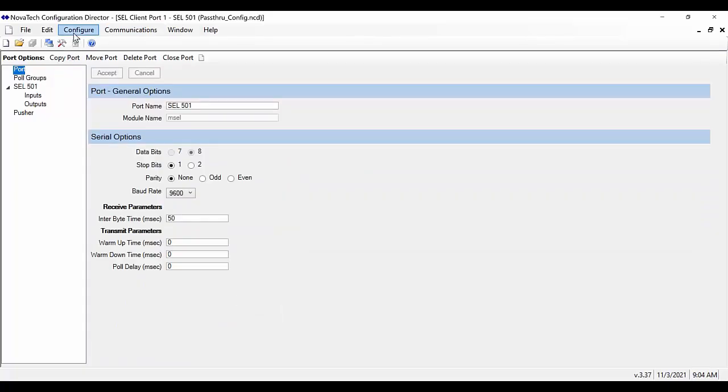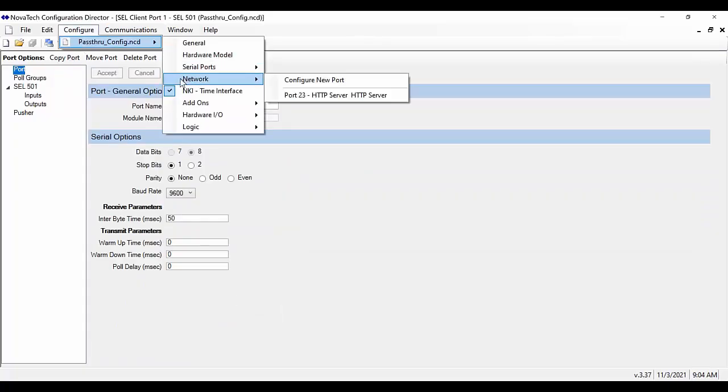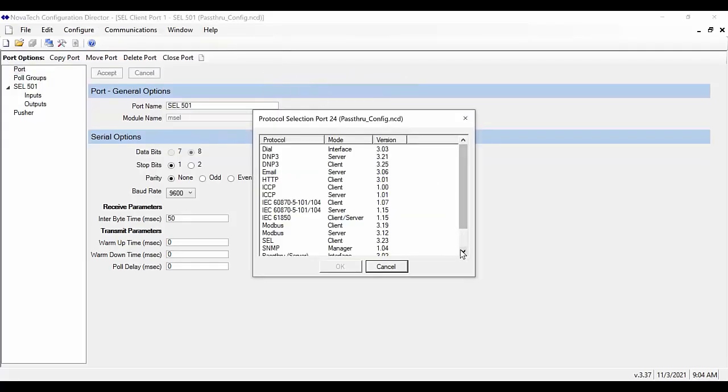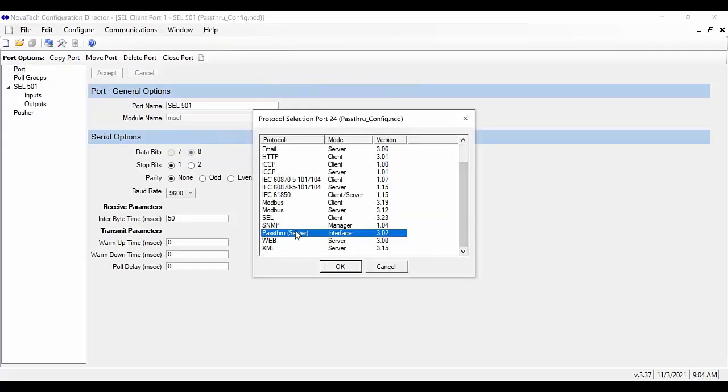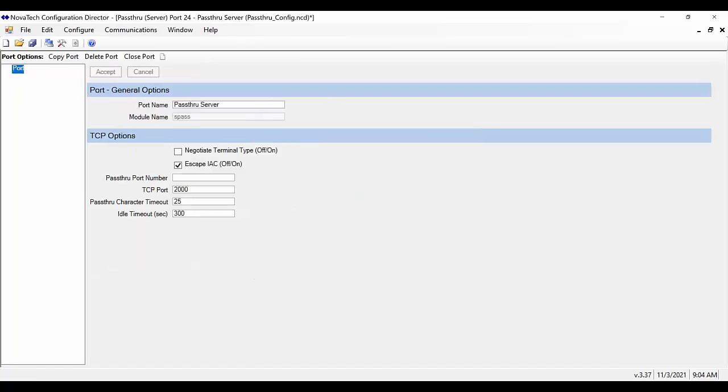What I want to do now is create a network connection, configure a new port, and in the option here, I can select pass-through server. Click OK, and we can provide a descriptive name if you want. Let's say it's going to a SEL 501.